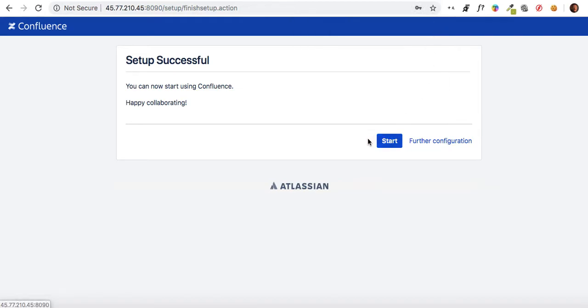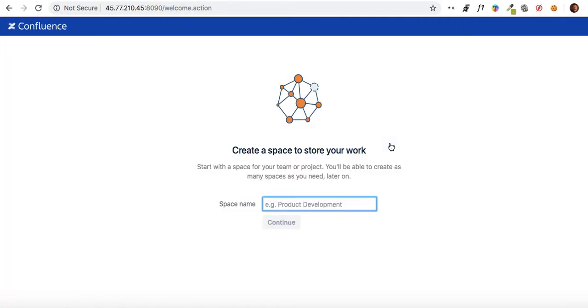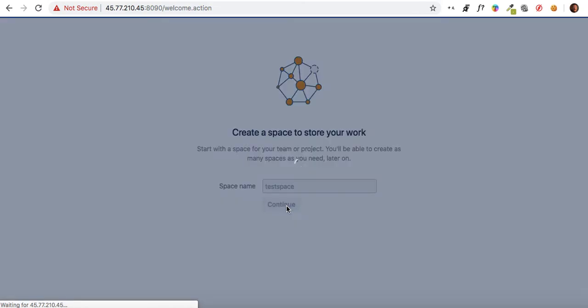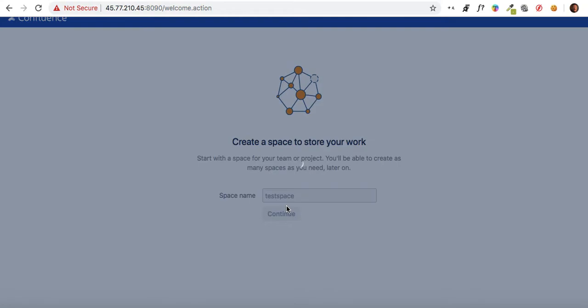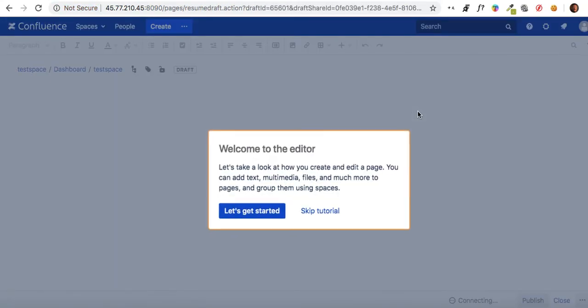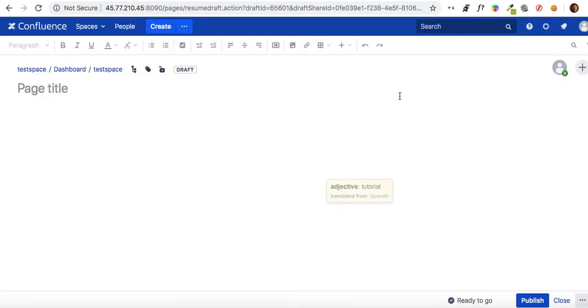All right, it says happy collaborating. So setup successful, happy collaborating, that's fine. But what I really want to do is have all my users managed through Jira, because where I'm working right now, they do that. Let's skip the tutorial. At any rate, okay, we're ready.